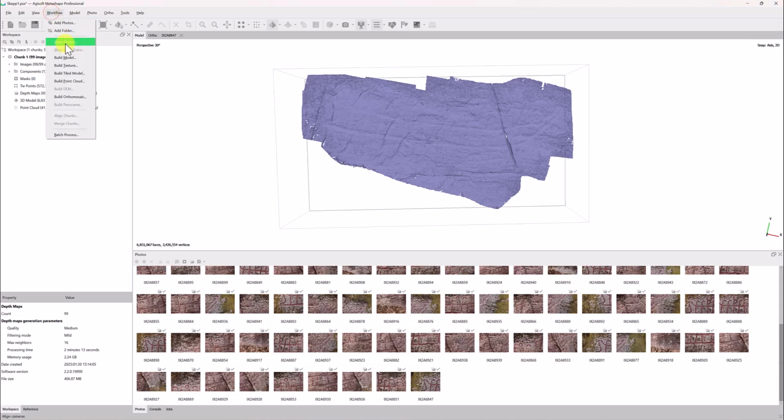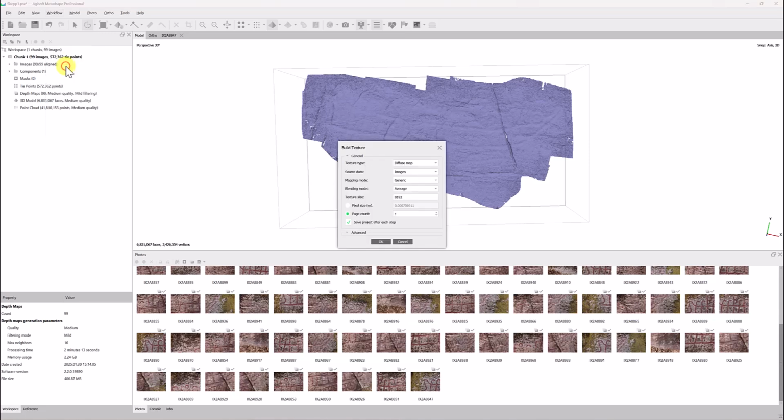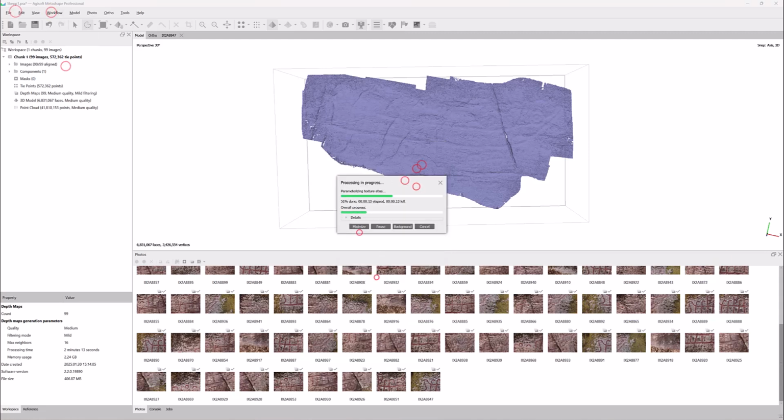Go to Workflow, Build Texture, and in the options box that opens you will only need to change a couple of things. You want your texture type to be diffuse, which is essentially colours, and you want your mapping mode to be generic, as this will automatically split up your model for you. Your texture size should be 8192, but you can also change this to lower if it's taking too long. Press OK and the texture will be generated.